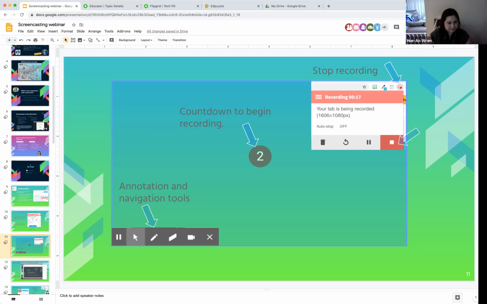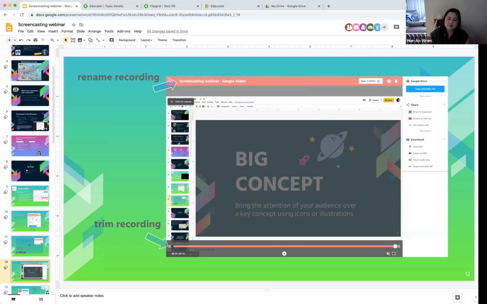Once you stop it, it'll take you into this field. You can rename the recording. If you used Google Slides, it will automatically take the name of your Google Slides, which is kind of neat. I thought that was a really neat one. If you want, you can trim the recording. You can trim the beginning or the end of it off. I always like to trim when I'm not talking and I'm moving my mouse to the stop button. So I always trim that part off.